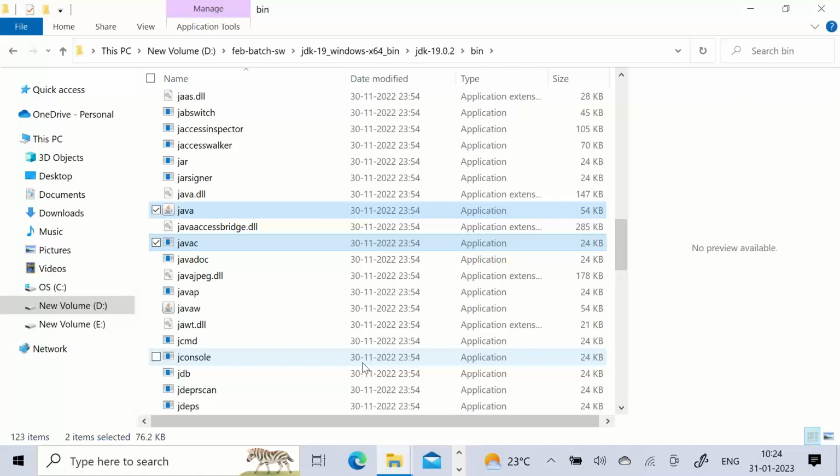For every Java program, we should use these two commands. Javac stands for Java compiler. In order to compile a program, we have to use javac. In order to run the program, we have to use the java command. Without these two commands, we cannot develop any Java program. These commands are available in the bin folder.